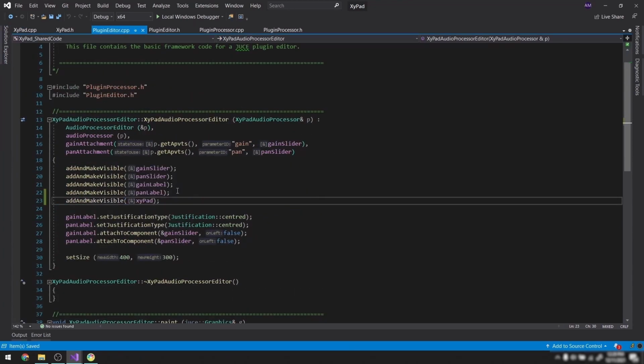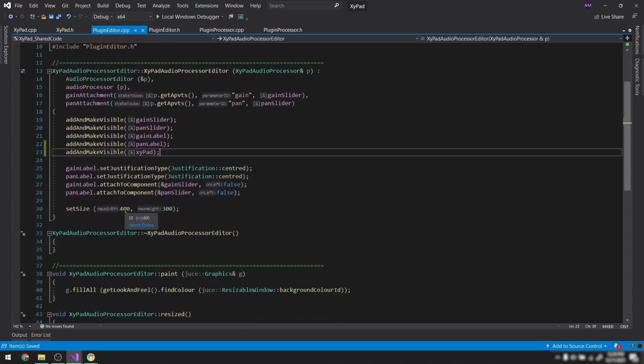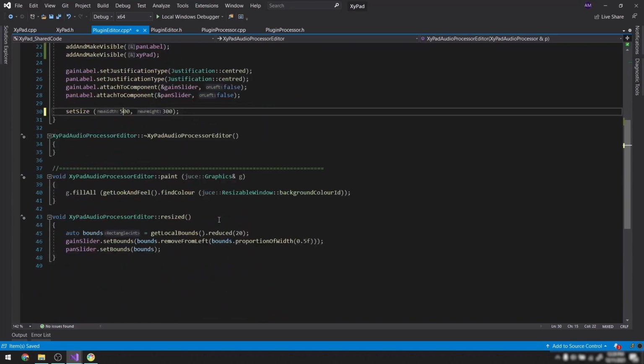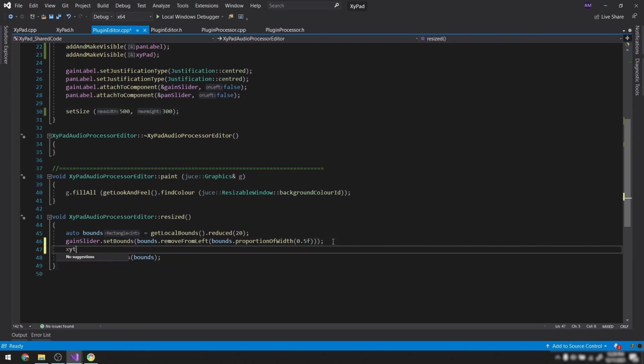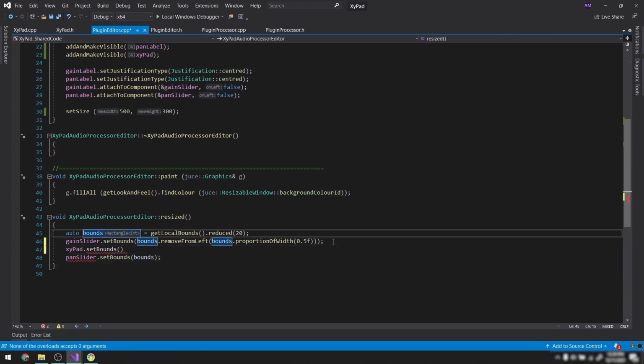And within the resized method, I'm going to have to set its bounds. But before that, I'm just going to set the overall size a little wider to 500 pixels. Over here in the resized method, I need to set the bounds of the XY slider. But I also need to know the total width of the component.